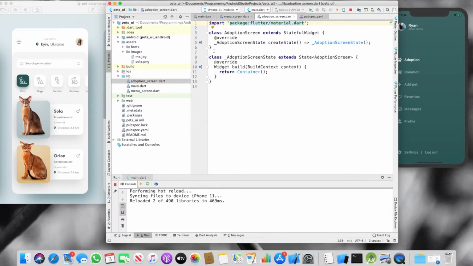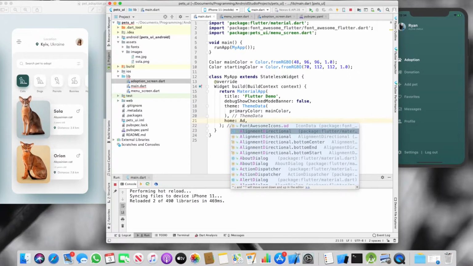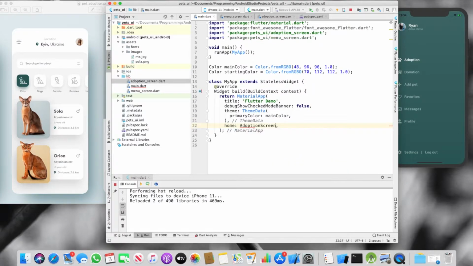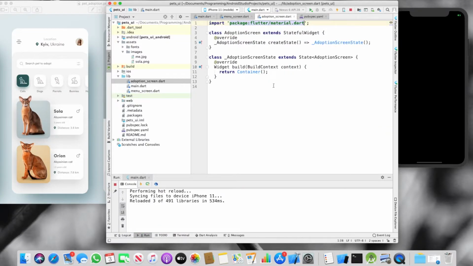Import the material. And then what I'm going to do here is go back to the main. And for the moment, I'm just going to replace this completely. So we won't see our menu screen for the moment. Obviously, when we come back later, it's not going to be like this. But here you see, now we just have the blank container here.